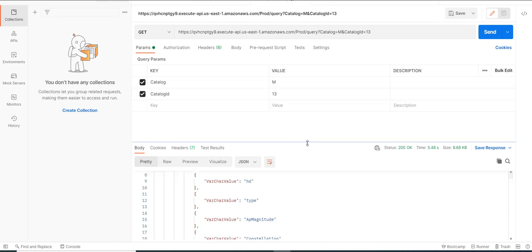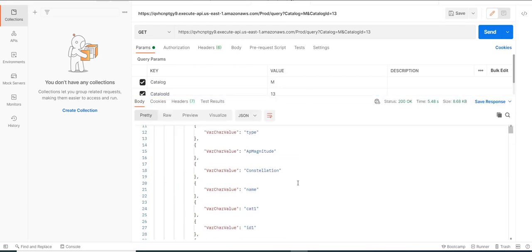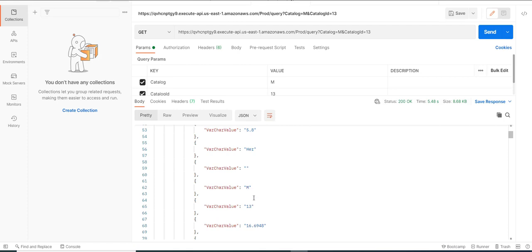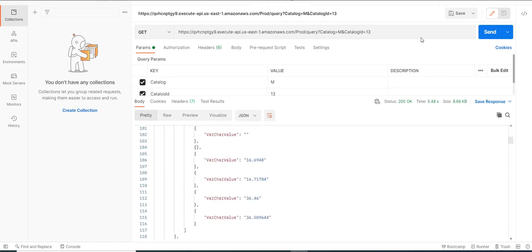So JSON format, header on top, M13, and then all the other records. And there are plenty of controls that you can build in to restrict access to the API. I'm going to delete this API once my video is over.